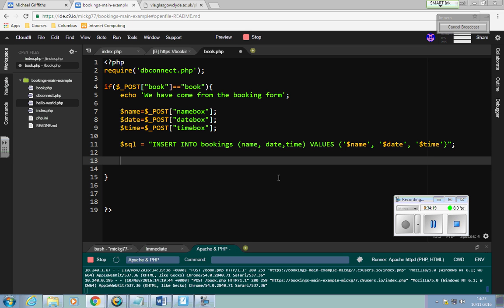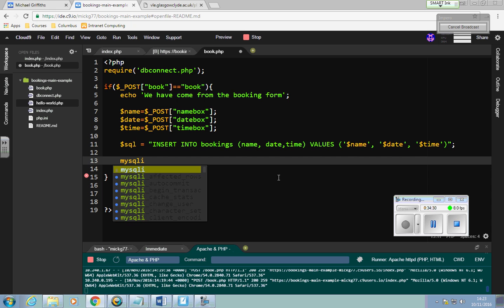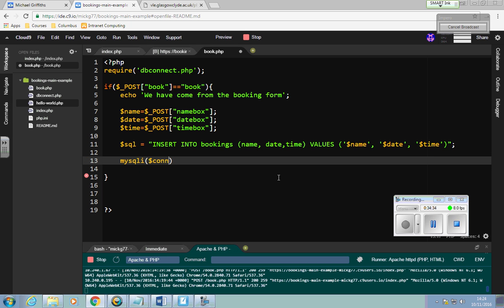The next thing we want to do is actually process the query. Now, what I could do here to process the query, I could say MySQLi con for the connection, and SQL is the name of the query, and that processes it, right? However, that's quite an unintuitive way of programming it. What I want to do is check that it's worked.